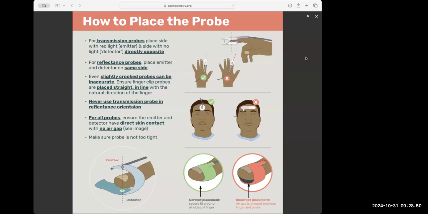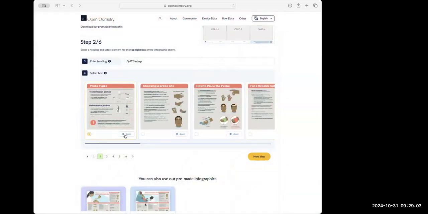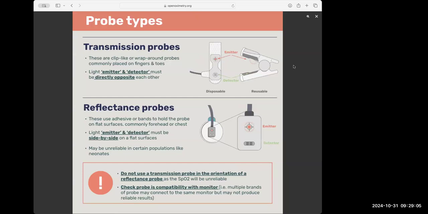I mean, is the ordinary clinician going to know transmission is, like, a finger clip? I thought there was a definitional slide where these terms were explained. Yeah, this one. Okay, good. That's clear. That's very clear.